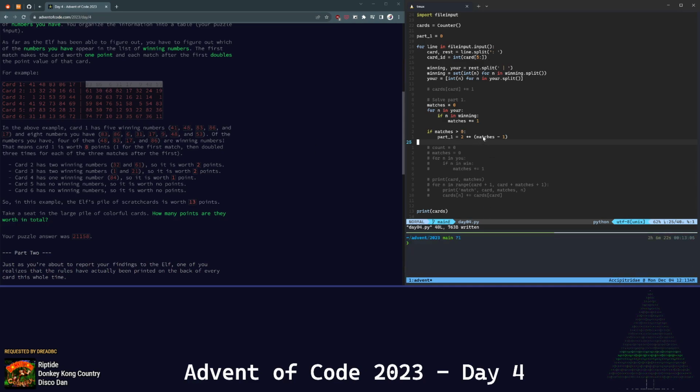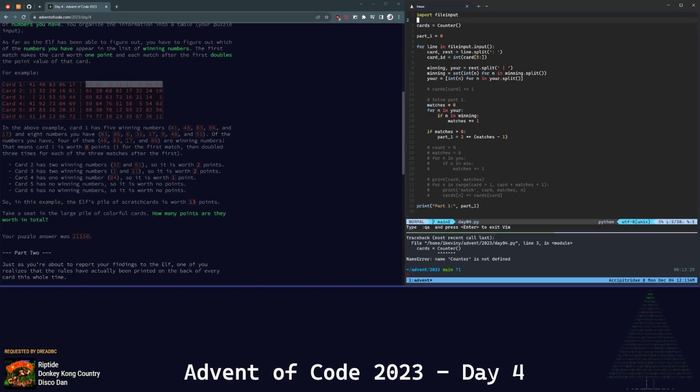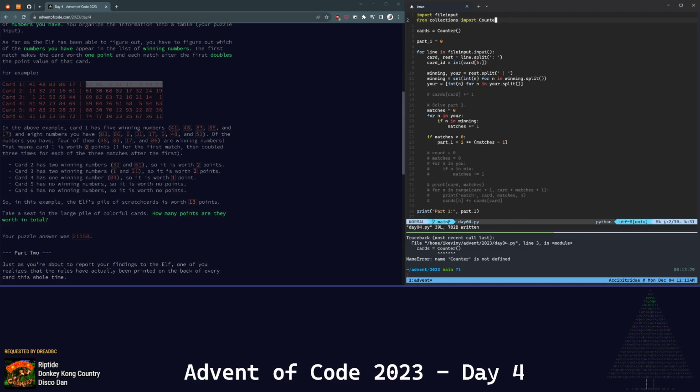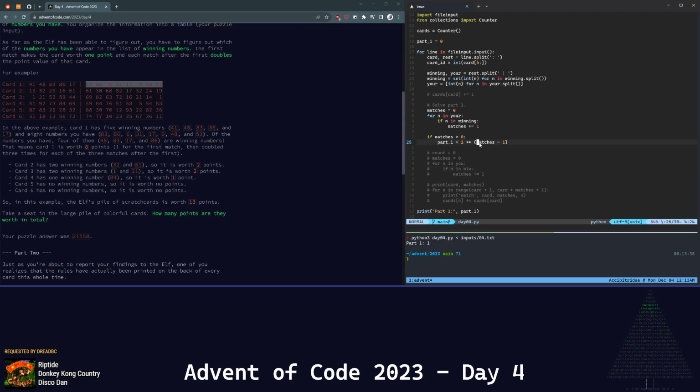Right, because if we have 1 match, it's going to be 2 to the power of 0, which is 1. Let's just validate that that's correct. So, print part 1 should be equal to this, and then if we run it, day 4, and we pass it the inputs, like that. Of course we're wrong. Oh, equals. Plus equals. We get 21158. Great.